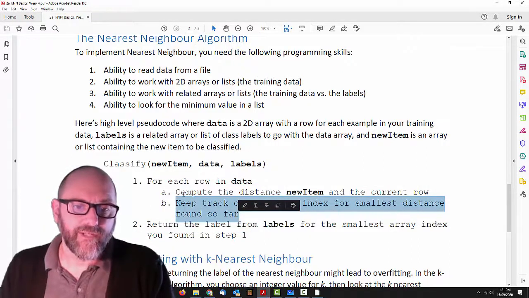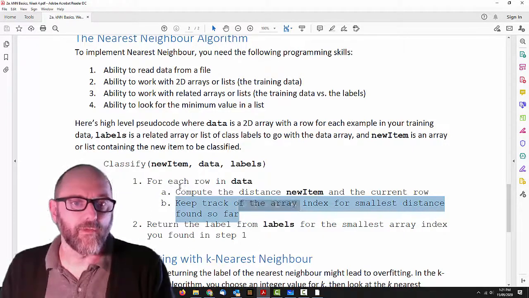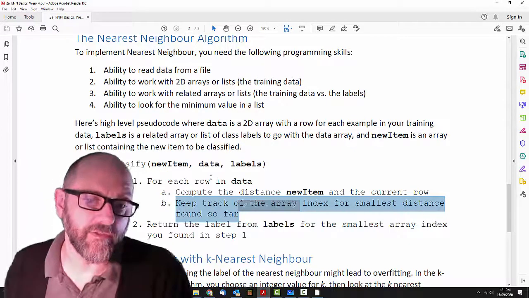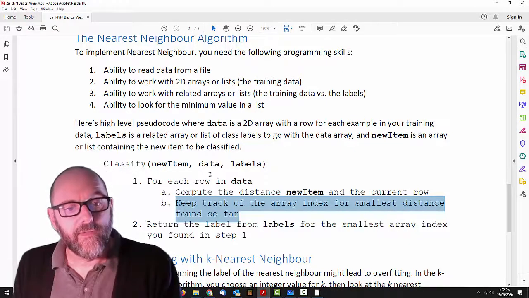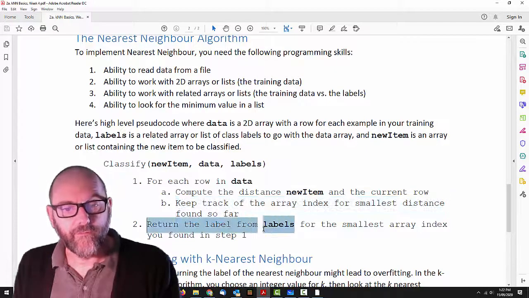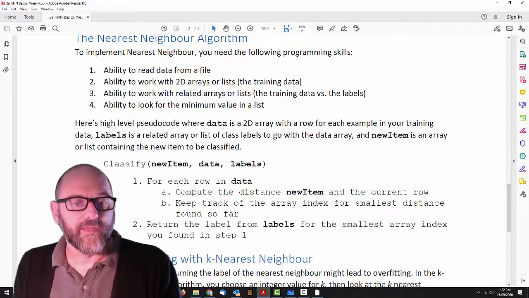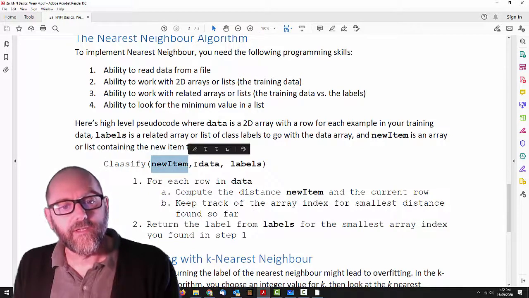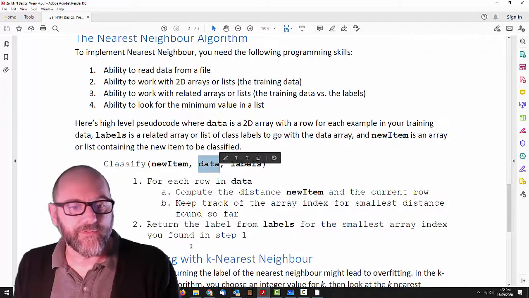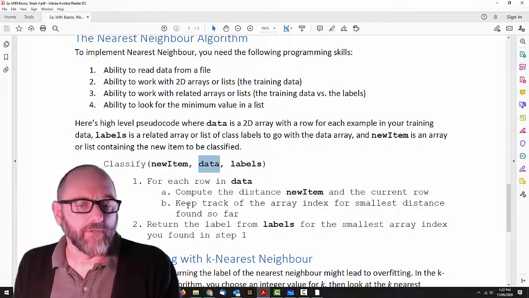Well, that's if you were doing it in Java or something, but we can do this in a couple of lines. We don't have to write the for loop or anything like that. We can do this whole calculation in a couple of lines and use argmin to find the index. And then we just return the label from the labels array. So the idea is that you're able to call classify, give it a new data point, give it the whole data array and the labels array, and it will return the correct classification.